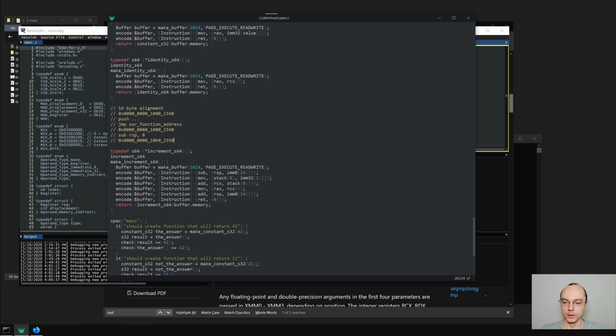But now, so this just aligns it for us. But now we need to put our variable on the stack. And we also want the stack to be aligned afterwards. So even though the variable here is just 32 bits, we still want the stack to be at the right position after we do that.